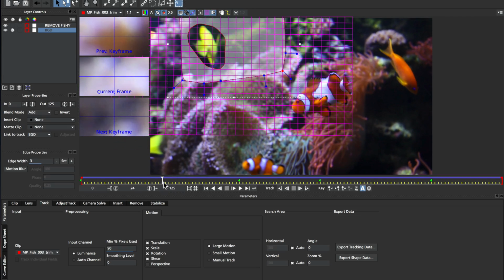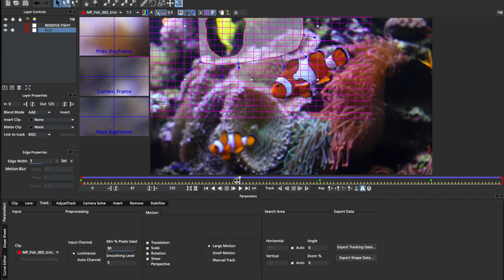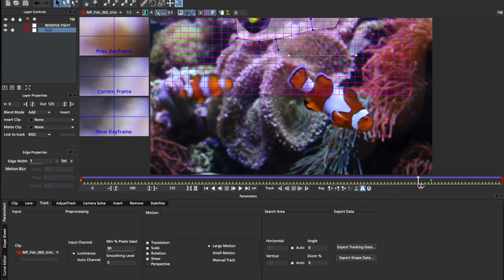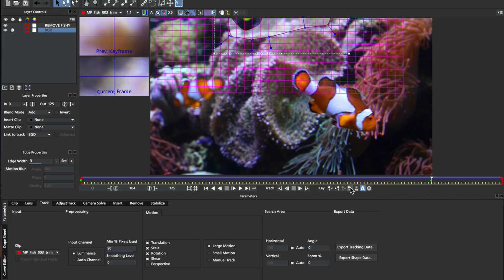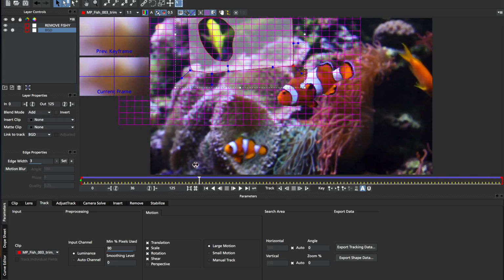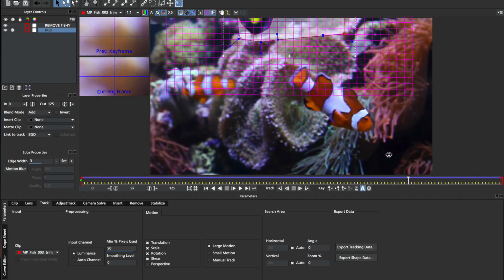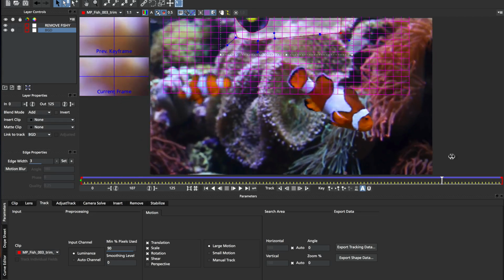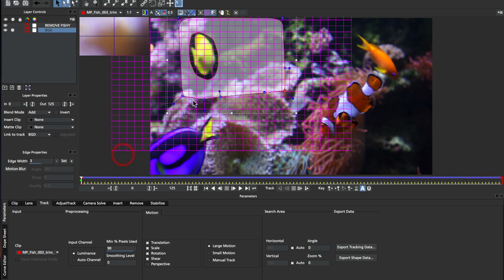So we could actually go back and remove the rest of these keys if we wanted to, because they're a little bit distracting, so I'm just going to go back and delete them. And again, this is not going to affect the track or the remove because we're just clearing out search area information that we'd used while we were tracking. So now that we've got this shape, you can see that the shape is still following correctly, and we've got a very good track for that background remove.